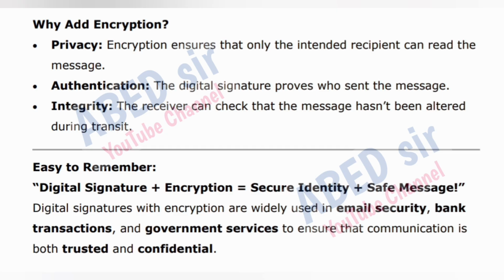Digital signatures with encryption are widely used in email security, bank transactions, and government services to ensure that communication is both trusted and confidential.